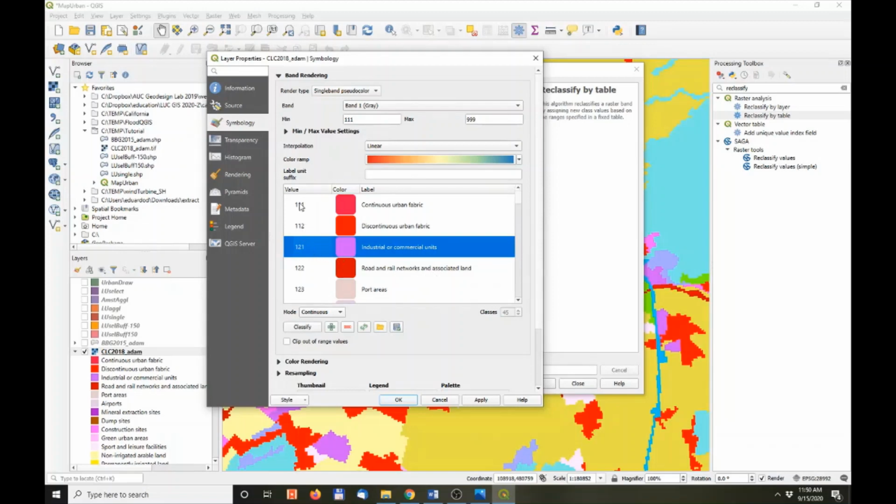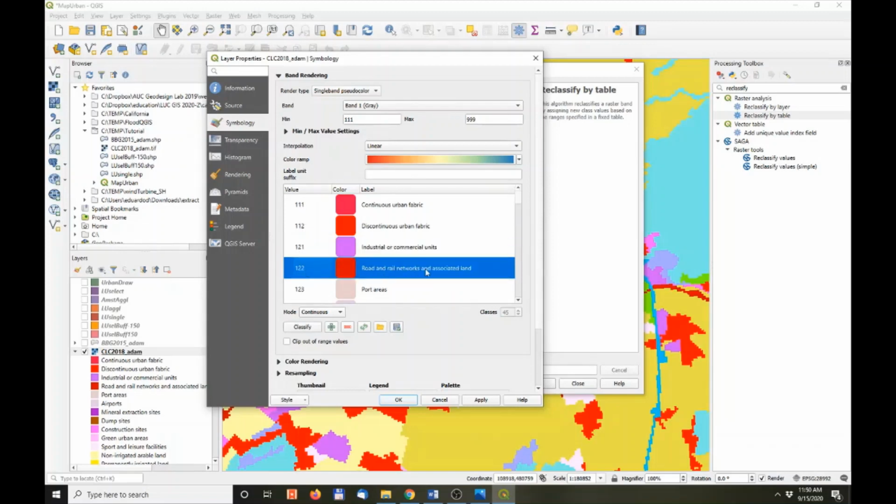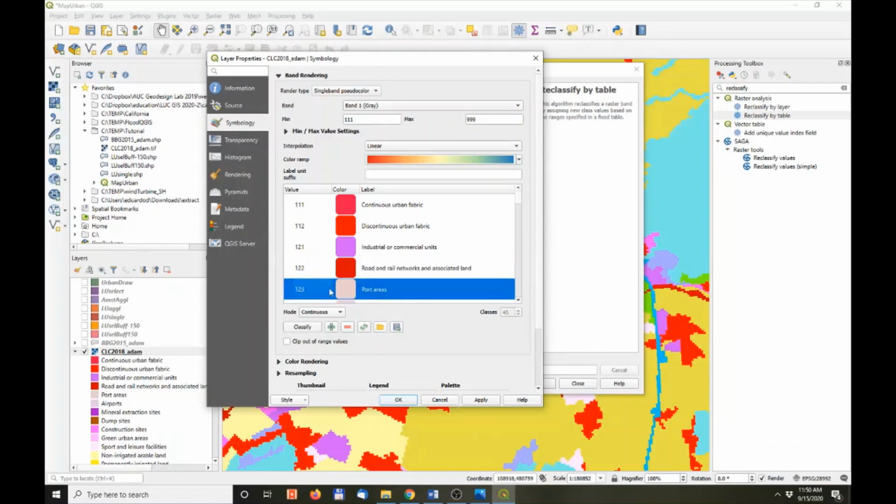Because I consider road and rail networks not to be part of the urban agglomeration, well, they are, but you can also find them outside. So I'm not going to include that, and I'm going to try to include port areas. You should go through the whole list and see what is urban, and let's try to make all the urbans 1 and the rest stays no data. It's easier for now.